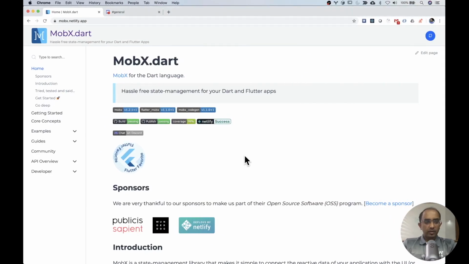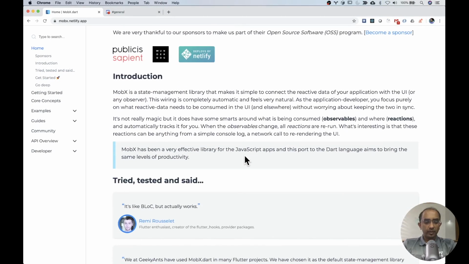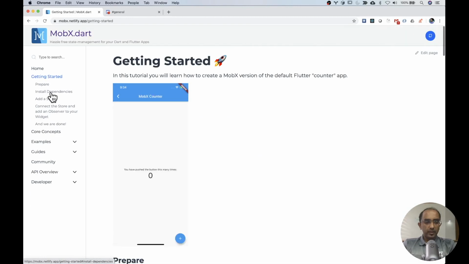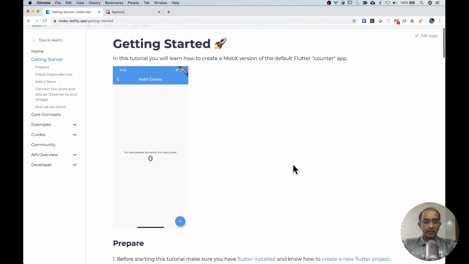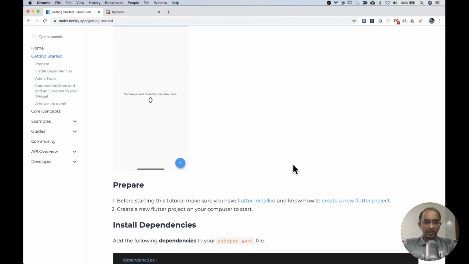If you go to mobx.netlify.app, you will see the website that contains all the documentation and a set of guides and testimonials from people about how MobX can be used in your own Flutter apps. Now, specifically, if you're a first-time user of MobX, I would suggest getting into the Getting Started section. This section will give you a step-by-step guide around setting up a Flutter project, and then applying MobX to it for managing your state. In fact, it also gives you a more detailed walkthrough for the counter example.